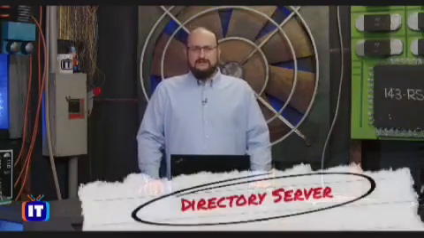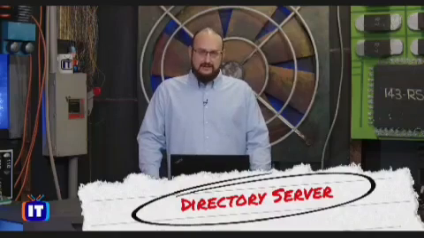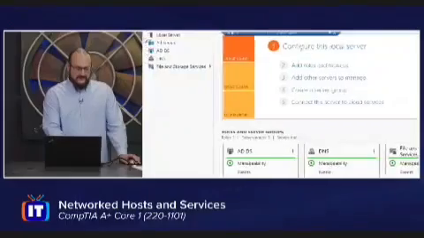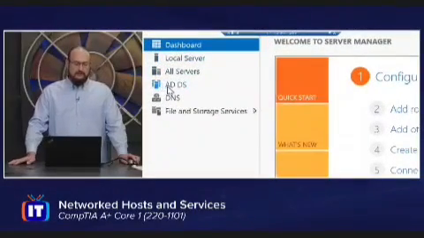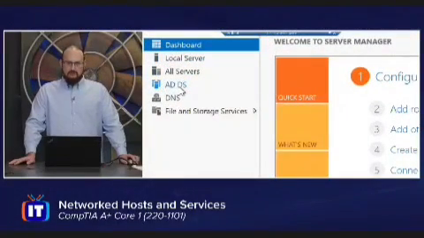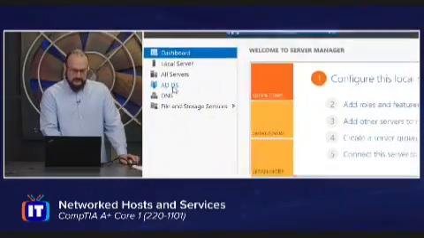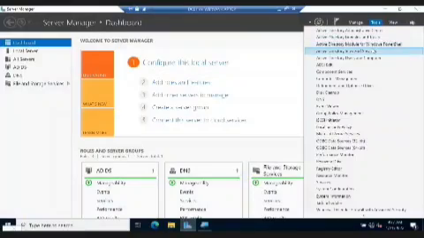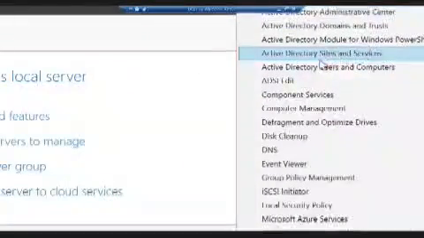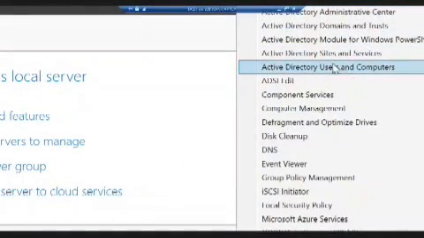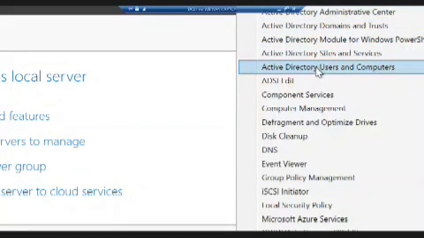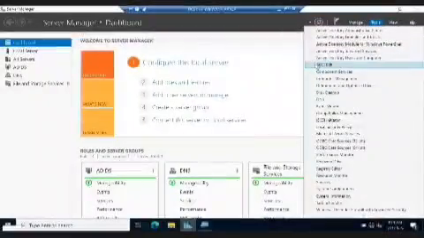Directory databases are the way we can store all of the objects in enterprise level networks. One of the most popular ones in an enterprise level environment is Active Directory Domain Services. Active Directory is an LDAP compliant directory service that allows us to create and store users, computers, and all kinds of various objects, and it's scalable to very large enterprise networks.